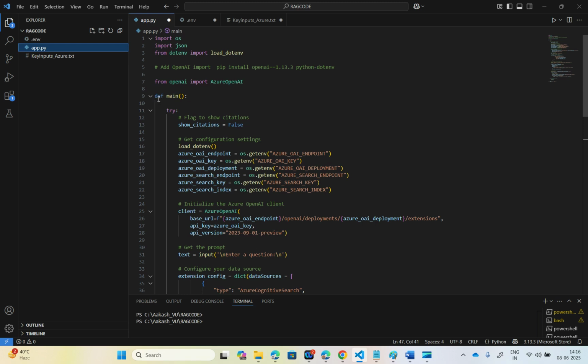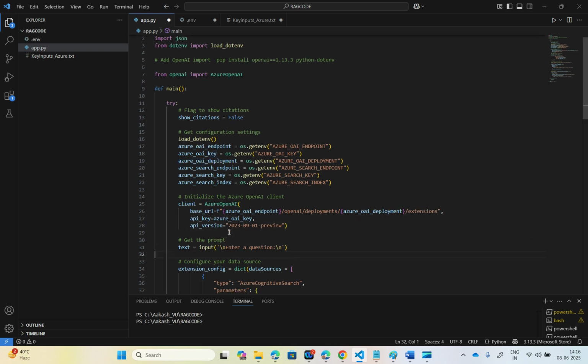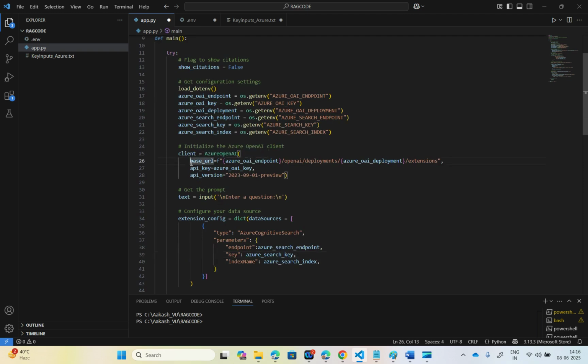Then I have written one function, the main function. Here I use try. So I put one keyword, show citation equal to false. Here I give the input, which is collected from the environment file. Then initialize the Azure AI client. So here the Azure OpenAI client is there, and I have passed the inputs like base URL, API key, and the API version. All these inputs are coming from what I already declared over here.